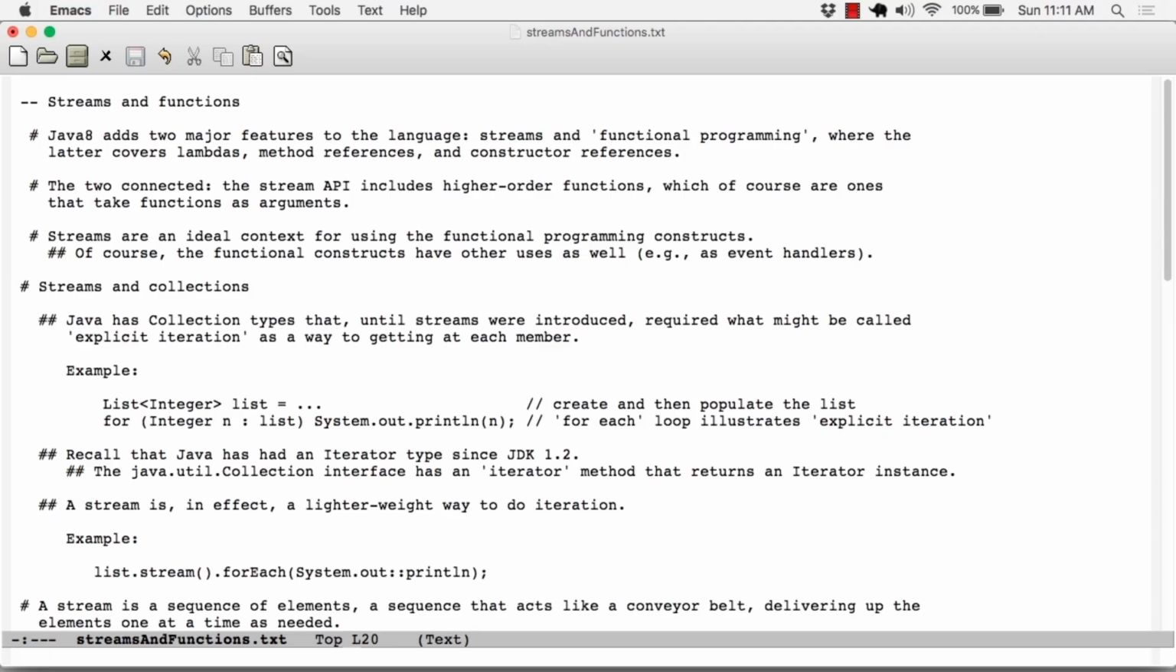So here's a familiar example. You have a list, let's say, of integers, and what you can do in a so-called for-each loop is you provide an iteration variable, so in this case n, and you provide to the right of the colon a collection, and you automatically iterate over the members of that collection.